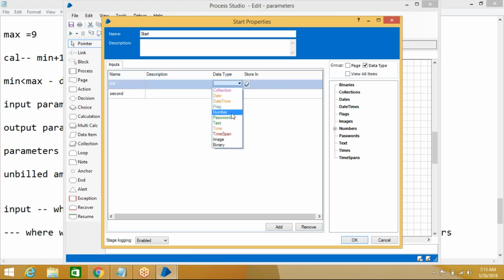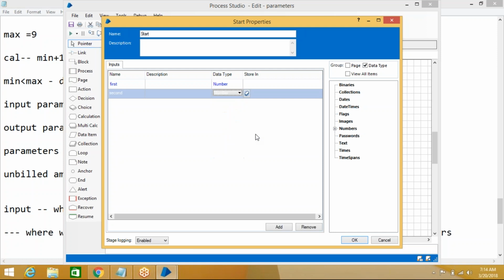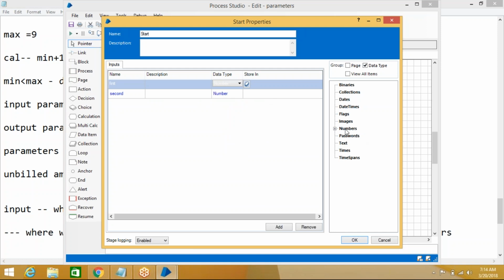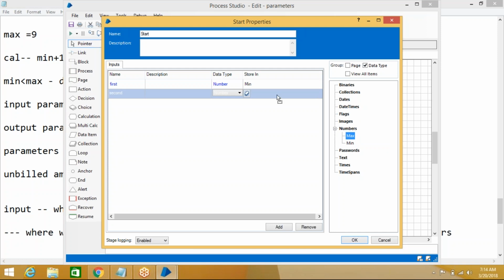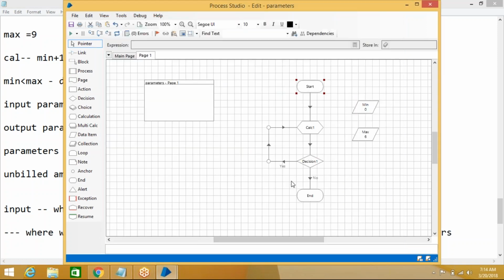Now come to this number, second number, and observe we created parameters. It is asking where you need to store these parameter values. First has to be stored in minimum value. Second has to be stored in maximum value. We created them, and then we are telling that we need to assign these values here. Whatever values come to first and second, it is going to store in this minimum and maximum. Now we created a parameter in page 1.